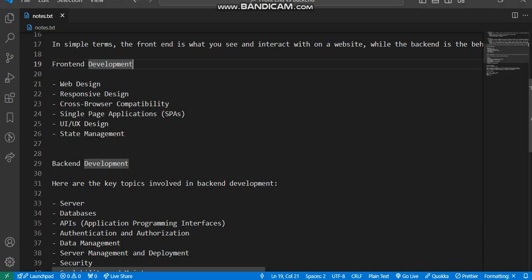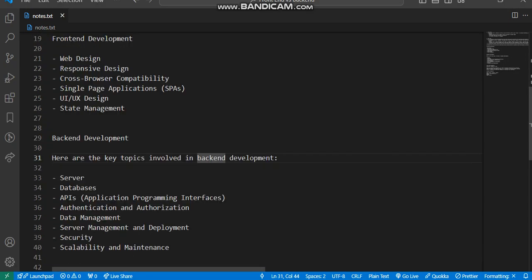So in this note we can see, with front-end development we can create web design, responsive web design, cross-browser compatibility, which means it works in every browser. And single page application, this means with jQuery Ajax the page does not reload and shows the content in the same page.